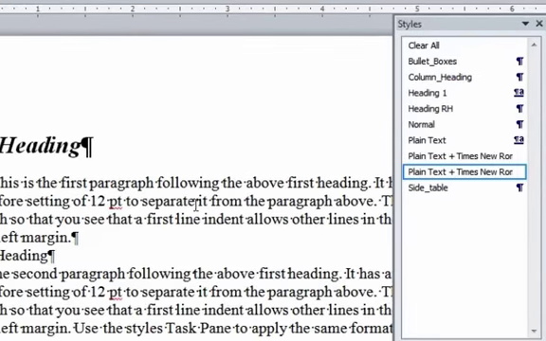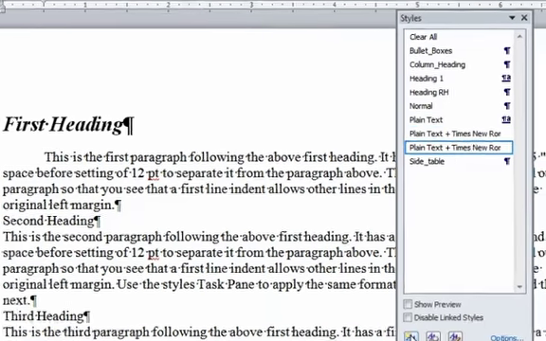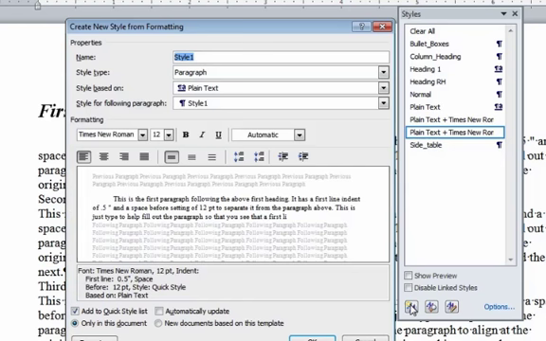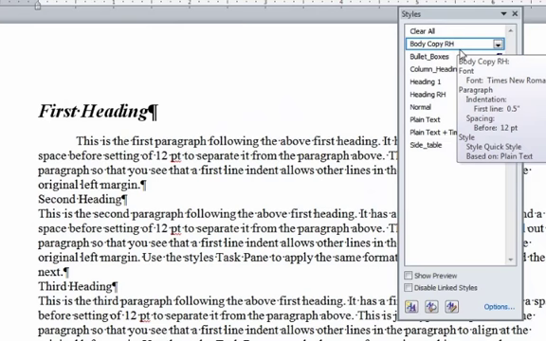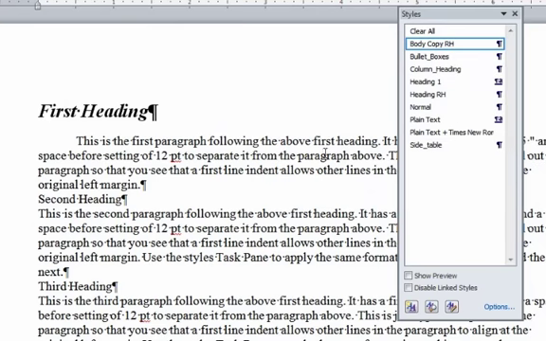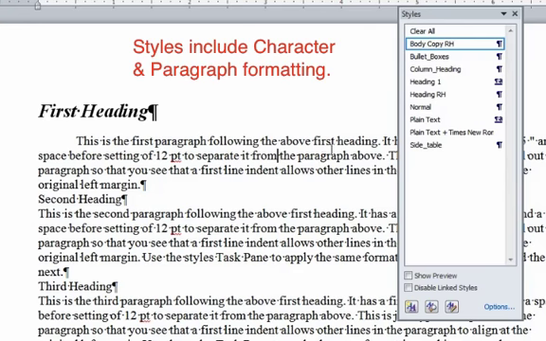Now this second paragraph, the body copy, I'm going to give that a name, and I'm going to come down to my new style button, and I'm going to call it body copy, and I'll put an RH just so it stands out just for now. And that's my body copy. You can see it highlighting here with all the formatting settings, and notice these styles include both character and paragraph formatting settings. So they include everything, the font, everything that's done to them.